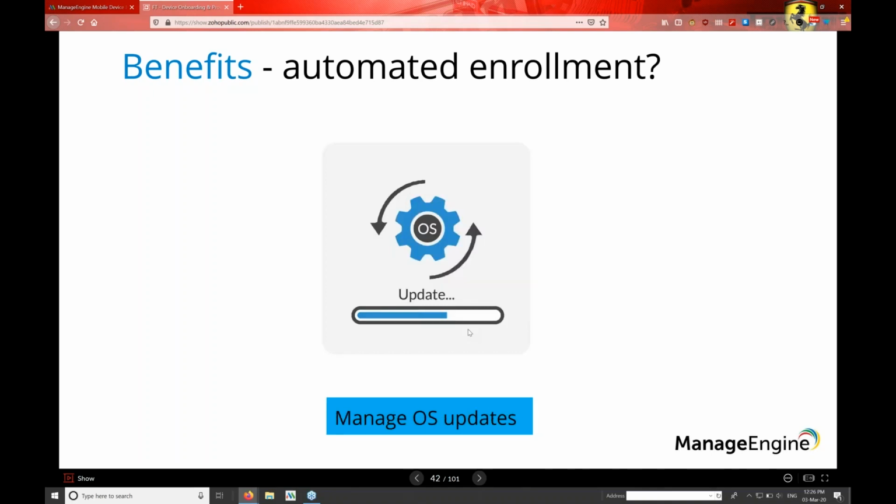Next step is that you can also choose to manage OS updates. A lot of times OS updates can have important security patches, and instead of waiting for the users to manually update the OS, you can have the OS silently updated on the device without any user intervention.